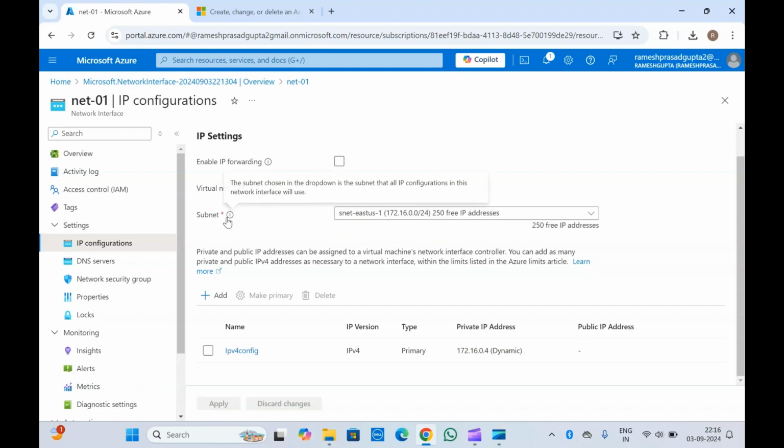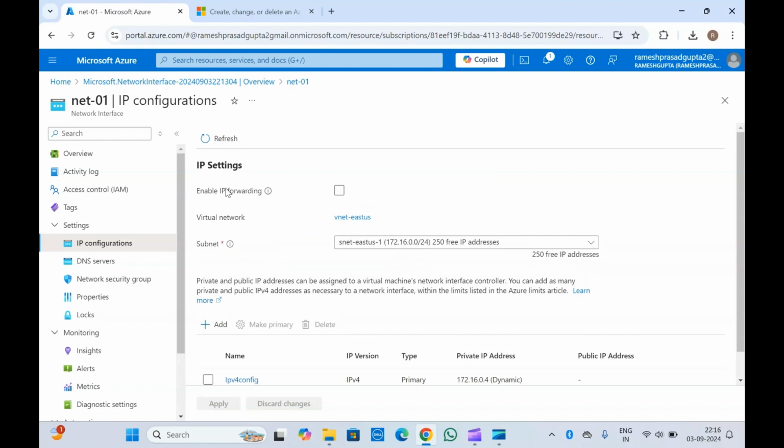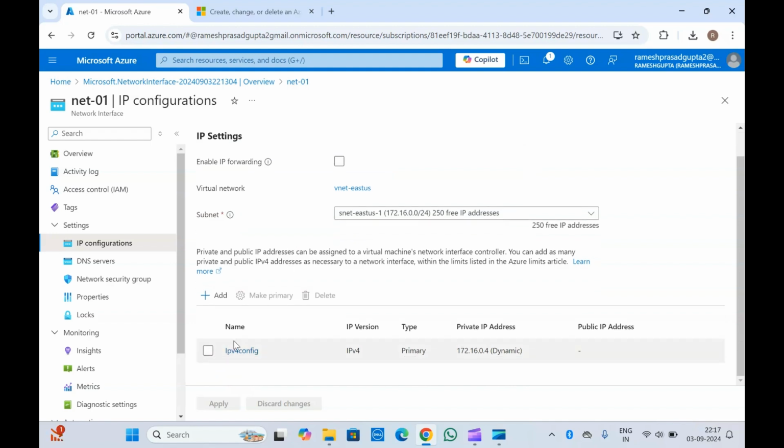Okay, you can enable IP forwarding if this is your requirement, so that this will allow your virtual machine to connect or to send the traffic to different IP addresses as well, other than the IP addresses which you might have configured here in the private IP addresses or public IP addresses.